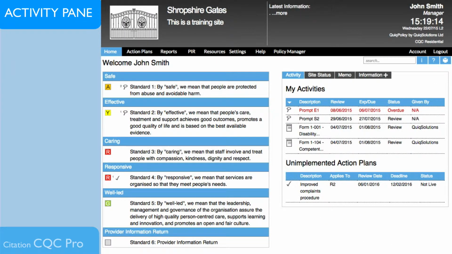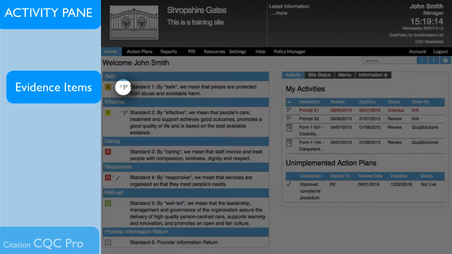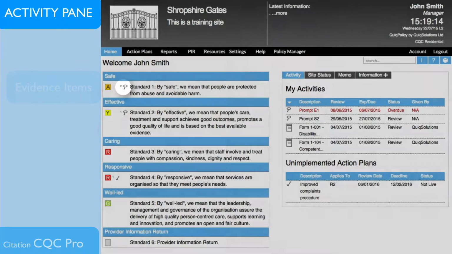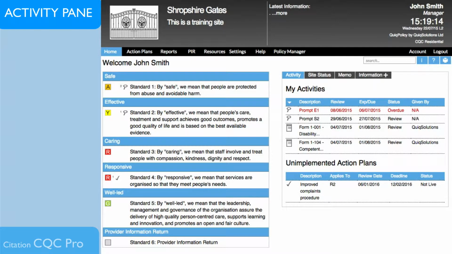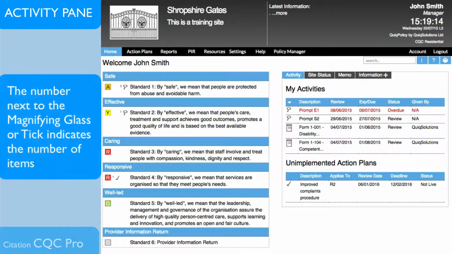A magnifying glass signifies that evidence has been entered against a KLOE within the standard, and ticks indicate action plans. To see an immediate summary of evidence or action plans, click the magnifying glass for evidence or tick for action plans.